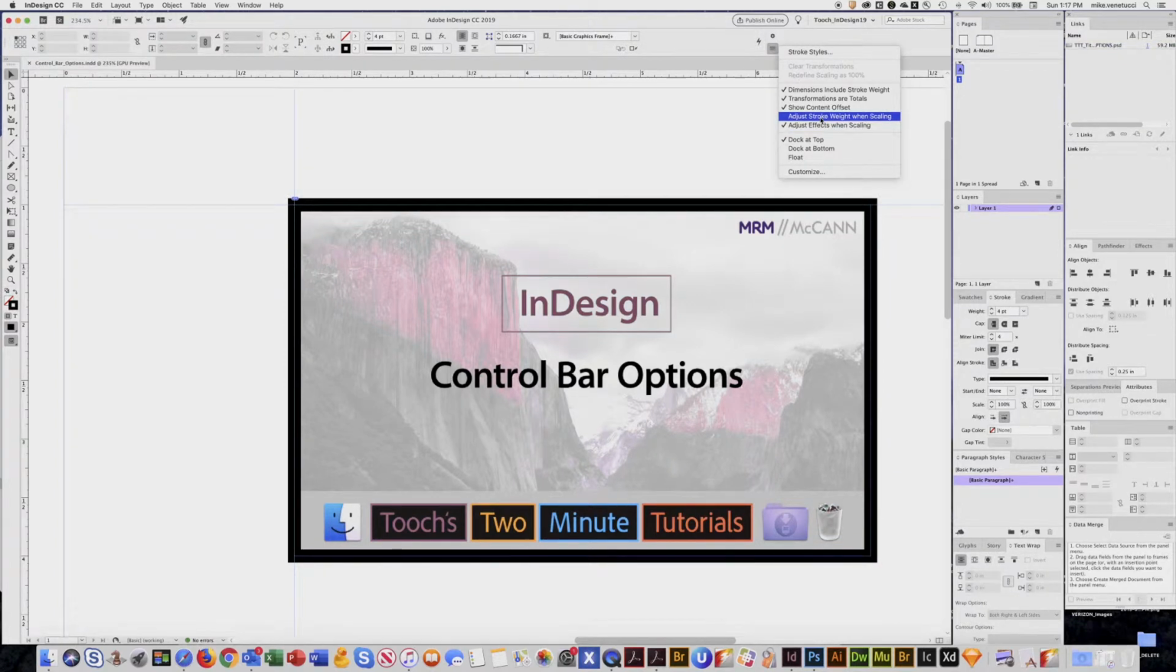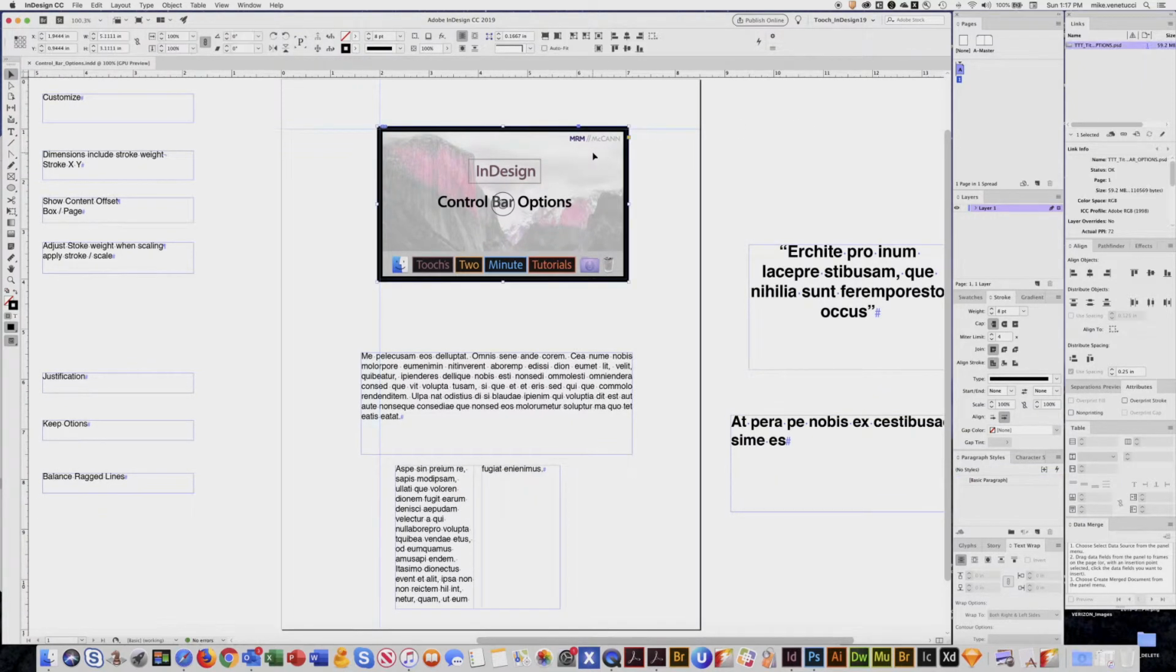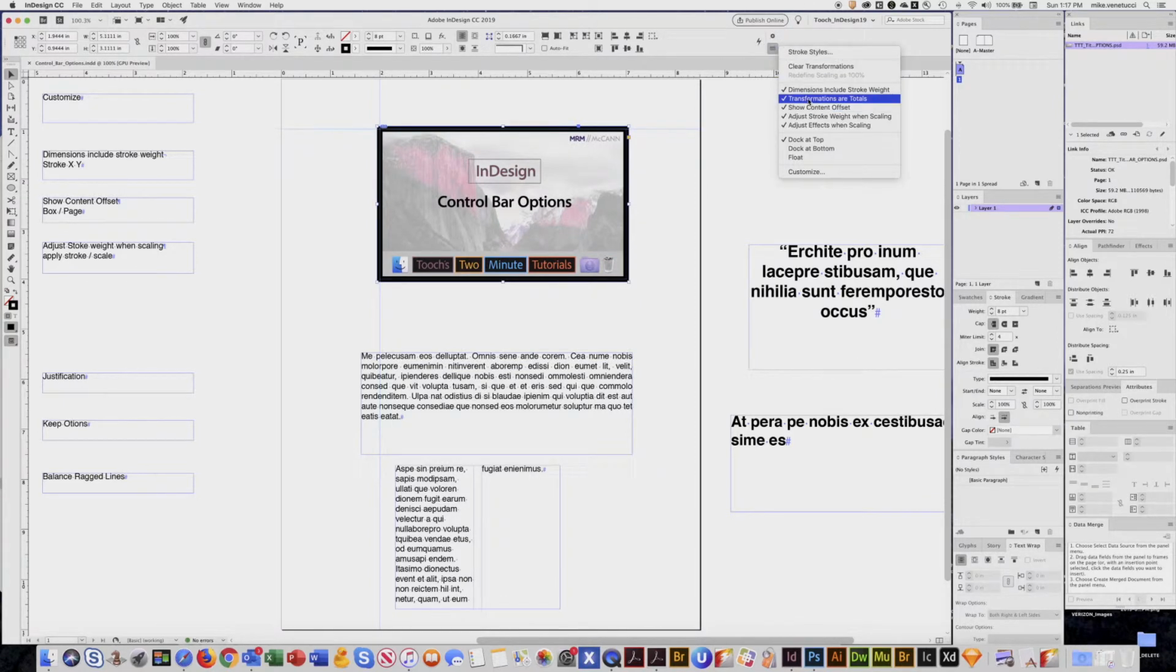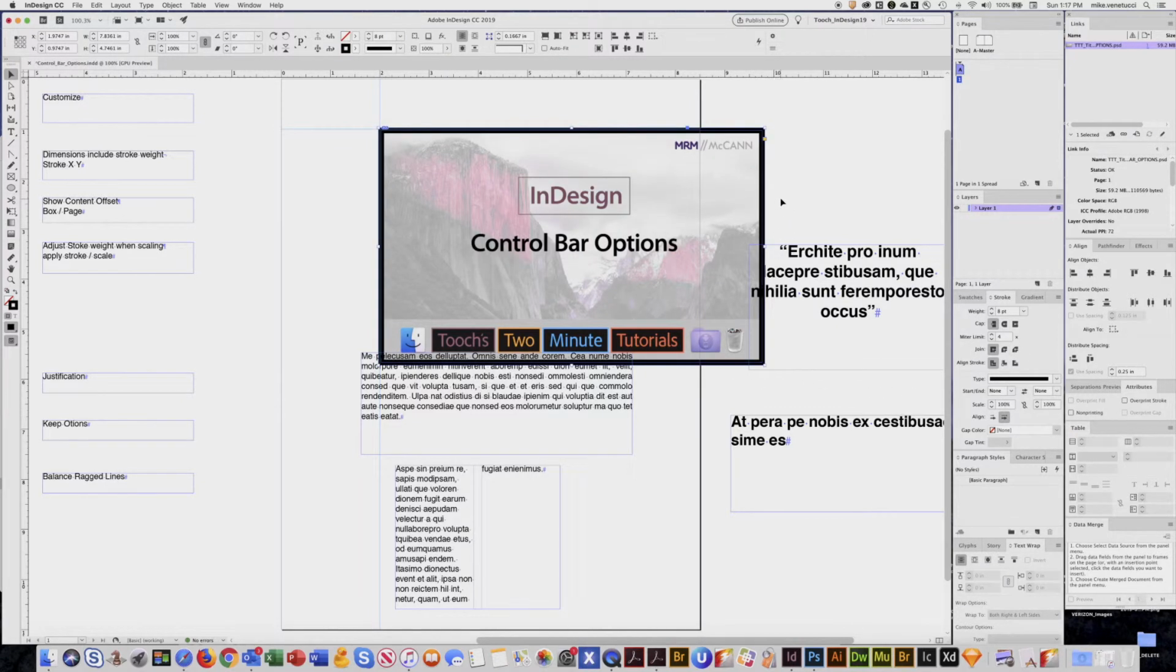The other thing is Adjust Stroke Weight When Scaling. When you have that on, and I resize a box, I've got a nice heavy stroke of about 8 points. When I make that bigger, now the stroke weight has gone up. If that's not on, adjust stroke, when I resize a box, you can see the stroke weight stays the same.